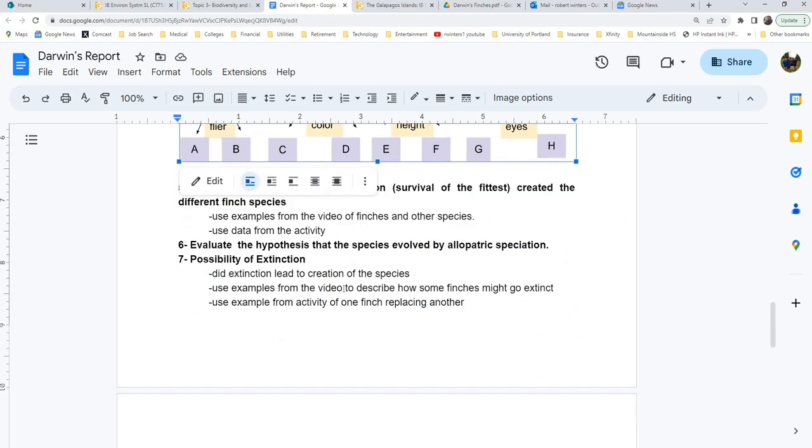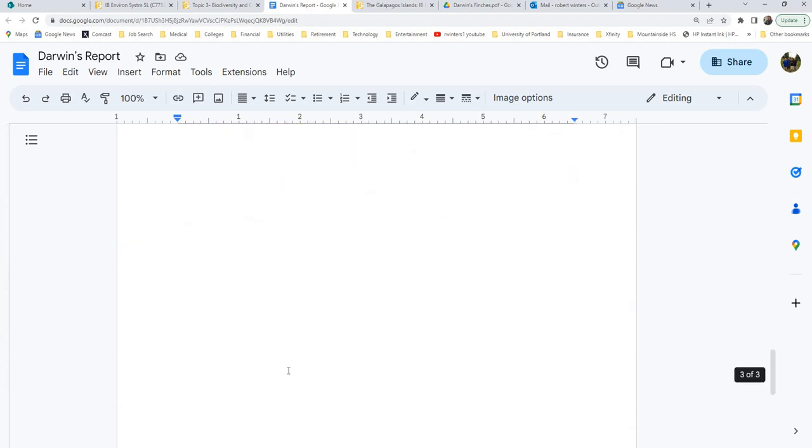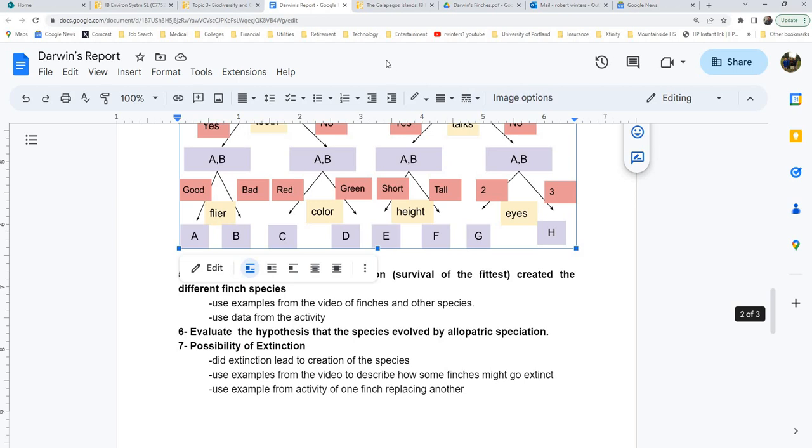Then you will evaluate a hypothesis that the species did evolve by allopatric speciation, which is what we thought. And again, that means adaptive radiation. They went to different islands with different characteristics and adapted to them. Number 7, talk about the possibility of extinction. So we saw that more than one finch could be adapted to one island, and the conditions might change and who might take over then. So you might go back to your sampling data and use something from there. And that should finish up your report.